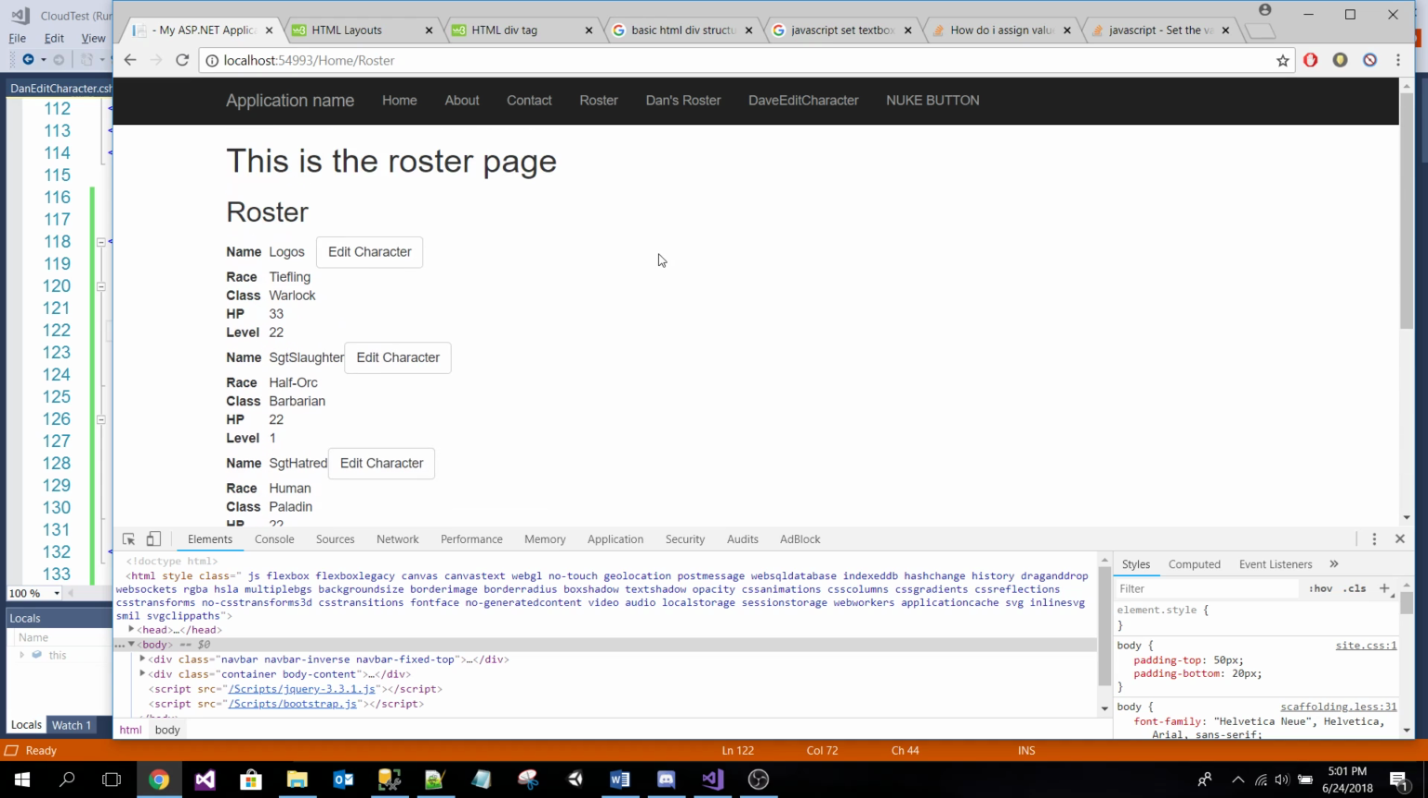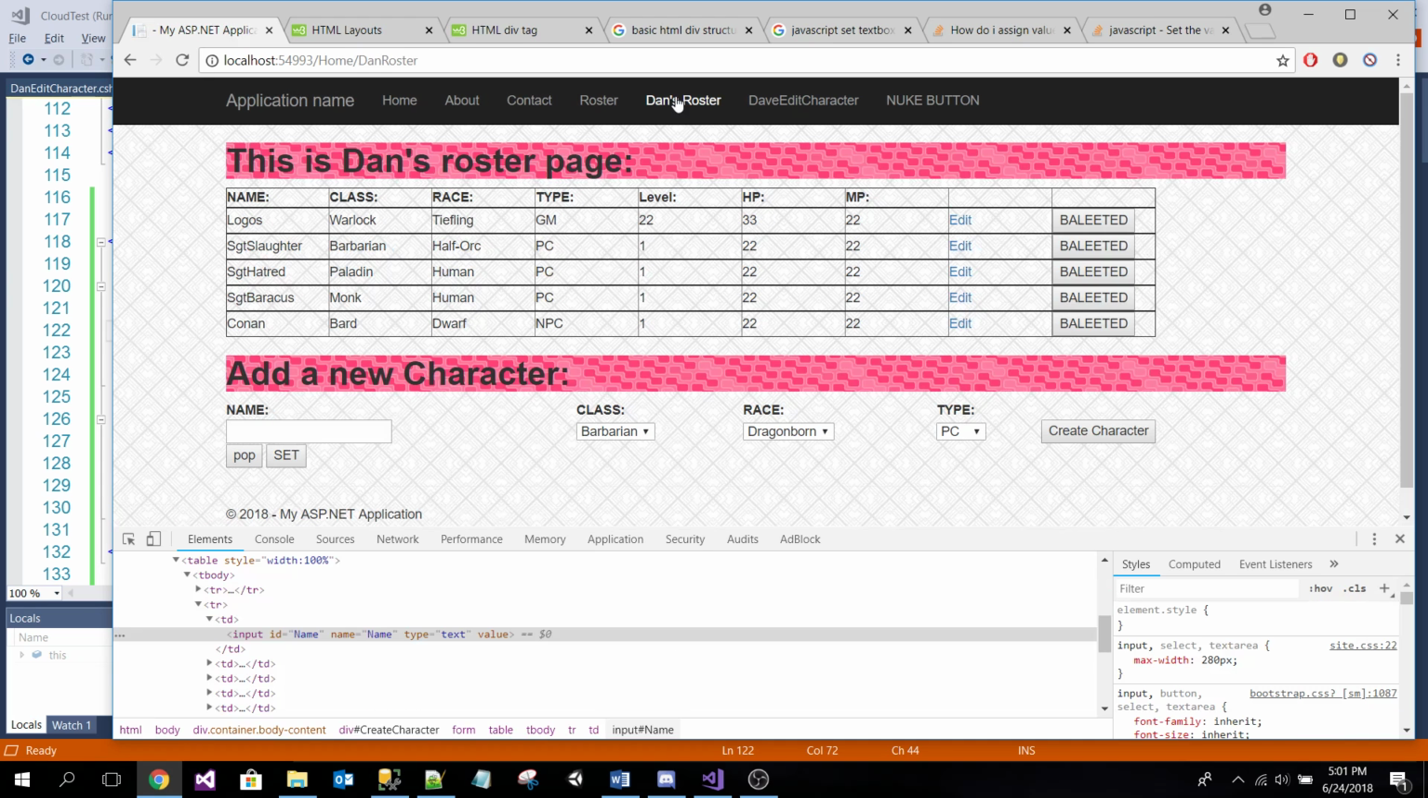So the next thing I want you to do is implement a delete button next to each one using the link, just like edit character. Don't use the button with the form. Okay. Yes, link.